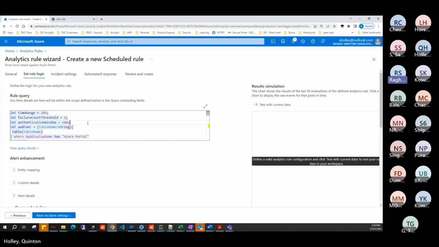Okay. Now what it says is that if within an interval of 10 minutes, there is an attempt to sign into my portal with an incorrect password more than twice, that's my threshold, 2 or more than 2, then I will consider it as a brute force attack. Okay, great. Go to entity mapping.